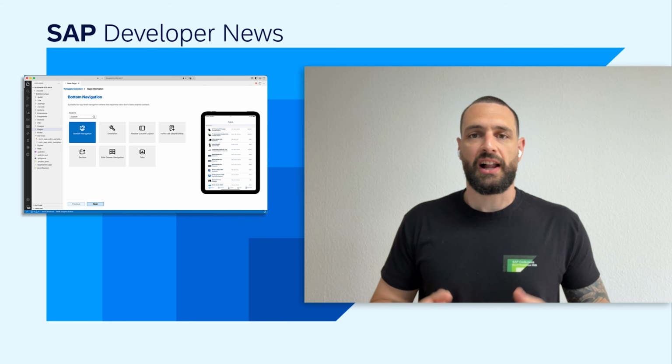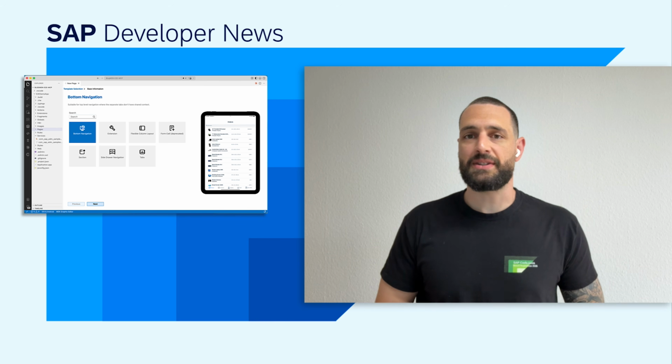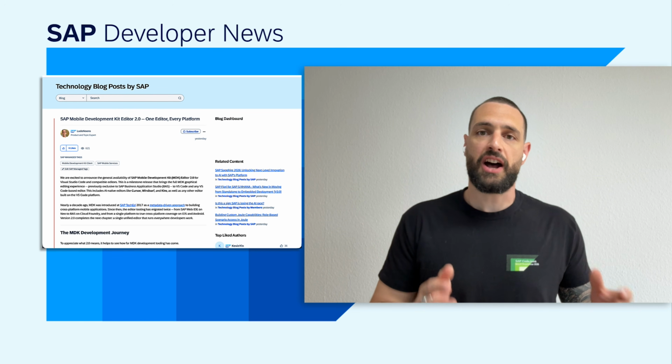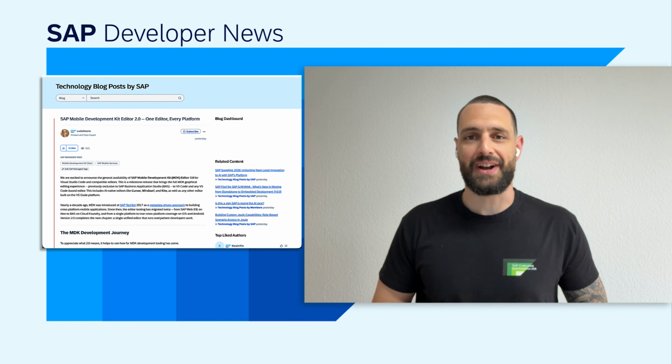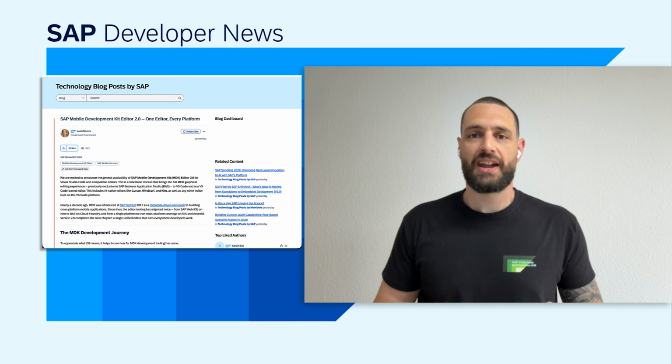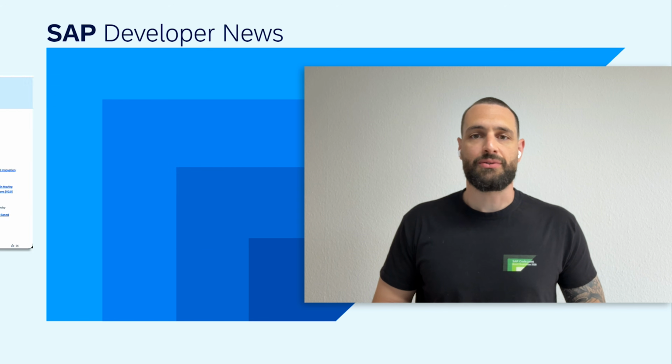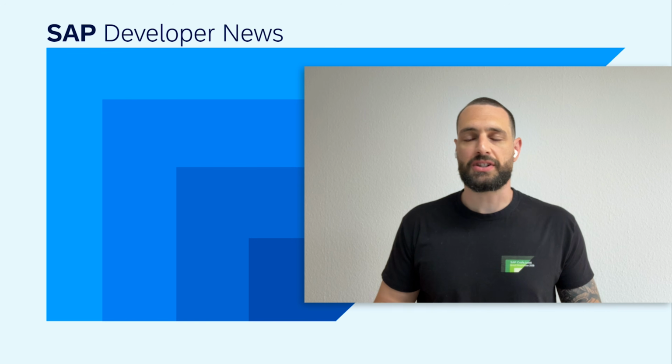Using these editors allows you to install the MDK MCP server, and this enables your AI assistant editor to help you build your projects even faster. And if you want to learn more about the new release and the MDK in general, head over to the community and read Ludo Noens's blog post about the latest release.